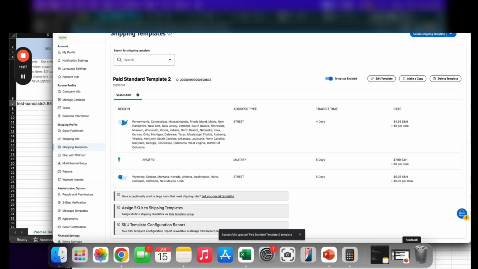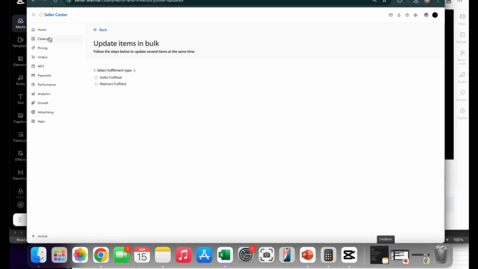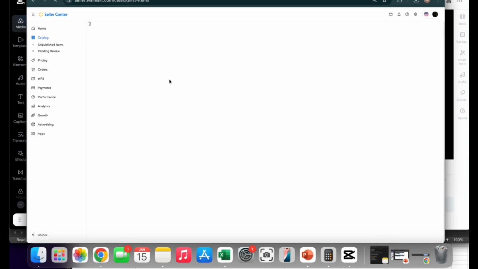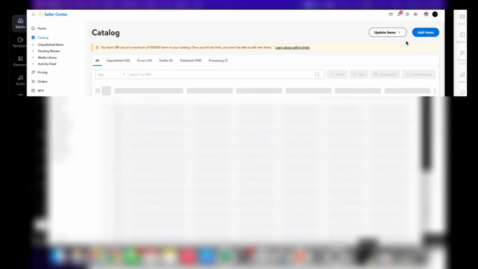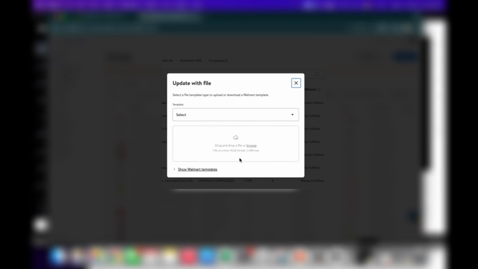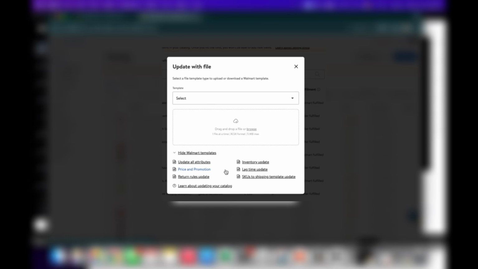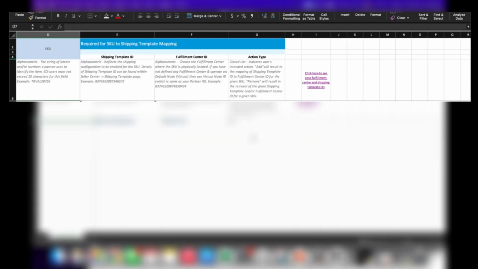And then once the template is added, we are going to go ahead and download the template to attach the shipping template. Man, that's a lot of templates. Okay, so you're going to go to catalog and then update items, update with file. Then you are going to click show Walmart templates. And from there, the template you're going to choose is SKUs to shipping template update. You're going to click that, and then it's going to download a spreadsheet to your computer. So you're going to open that.